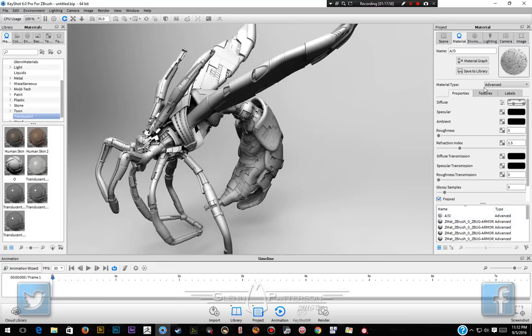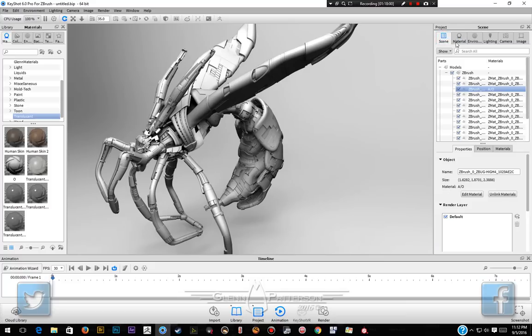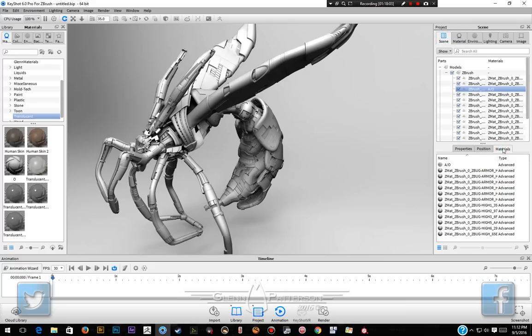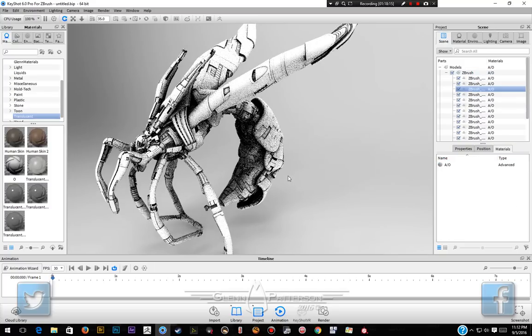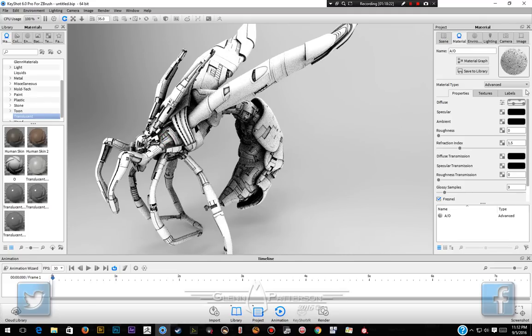Now I could go back to my scene, materials, and you can see the materials that are assigned to each one, so I could take this guy, and I should be able to just drop it right up top. And now everybody's got the AO material, and they're all linked together. So now I should be able to just modify one, and the rest will follow suit.